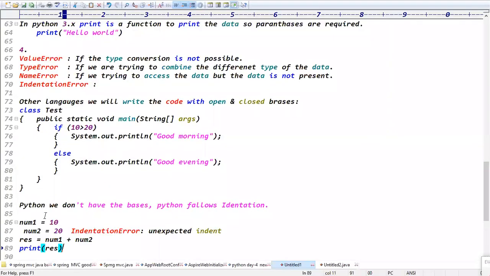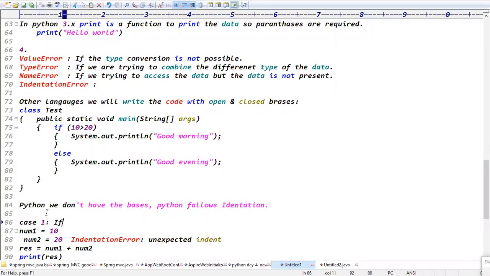Yes, everyone is clear. So if the alignment is not correct, we will get indentation error, right? Exactly. If alignment is not correct, we'll get indentation error.